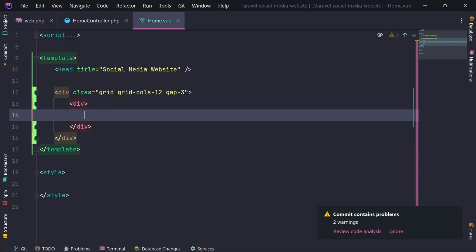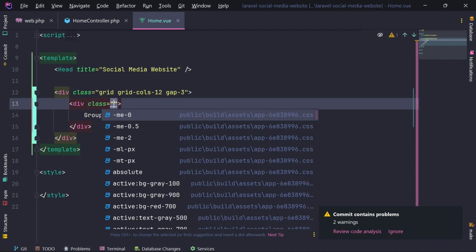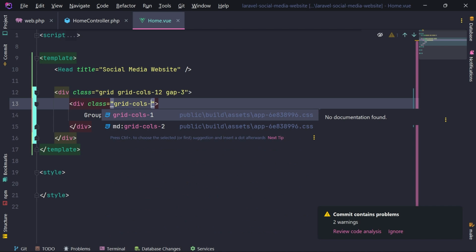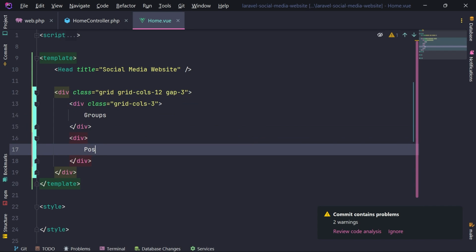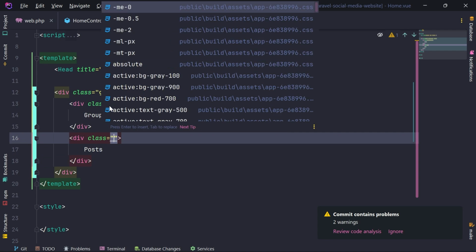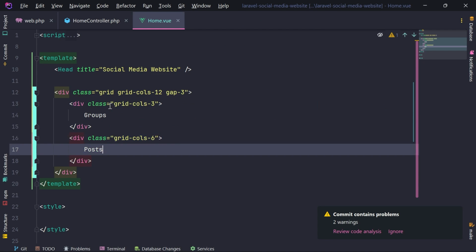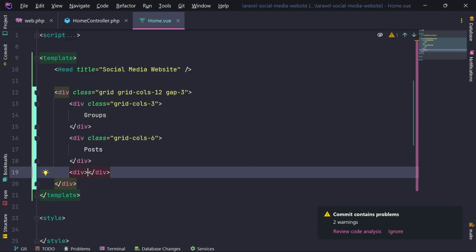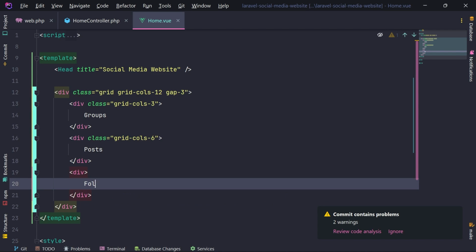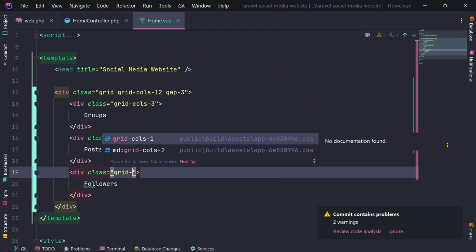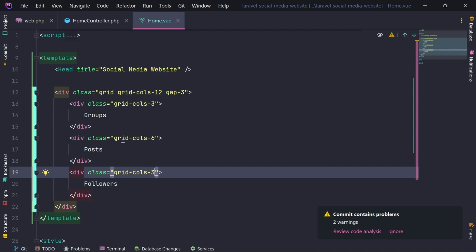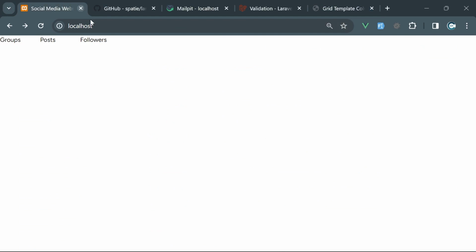Then I'm going to have the left side, which is going to be the group side. So here I'm going to have groups, and that should have grid cols, let's say 3. Then I'm going to have the main section, the post section, which will have grid cols 6, and I'm going to define also friends or followers section, which will have grid cols 3 again. So we have the 12 grid system. Okay, I'm going to save this and have a look.